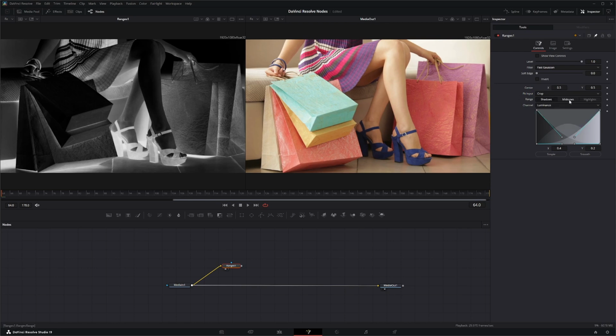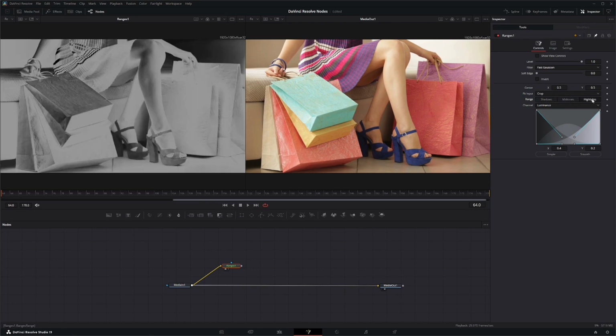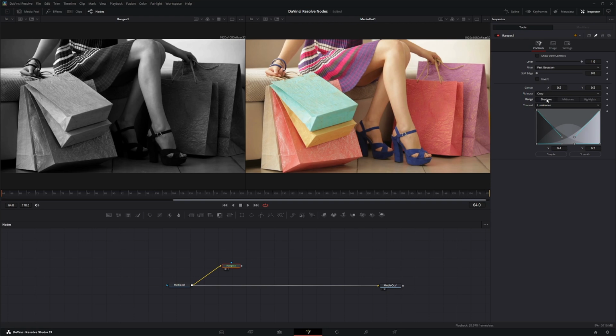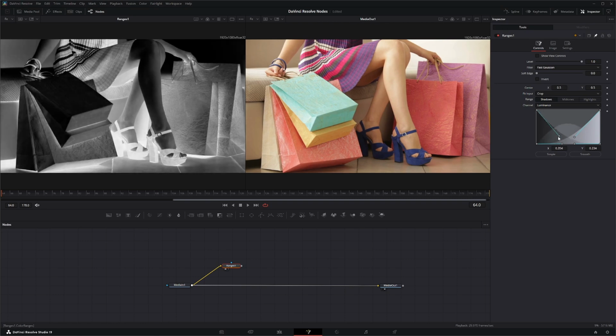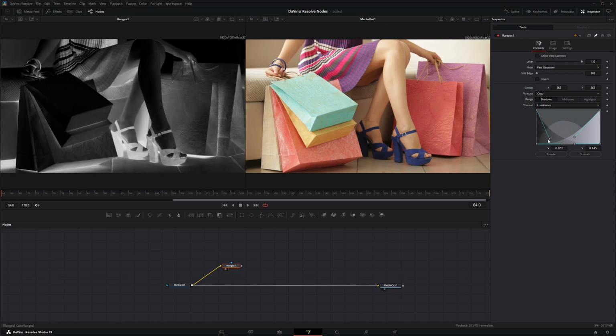And then this ranges option is where you pick how the node is processing, whether it's shadows, midtones, or highlights. And then within those ranges, you can pick what channel. On this node, we've got luminance, RGB, and A. And down here is kind of your spline-based editor, so you can edit your mask to capture what you want to capture.